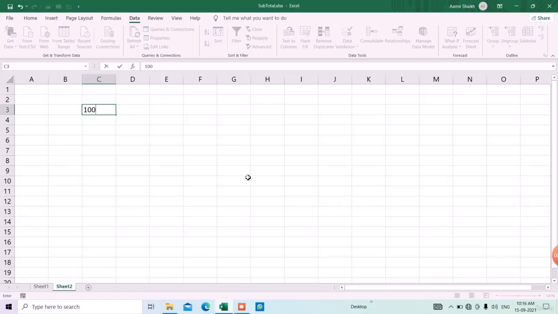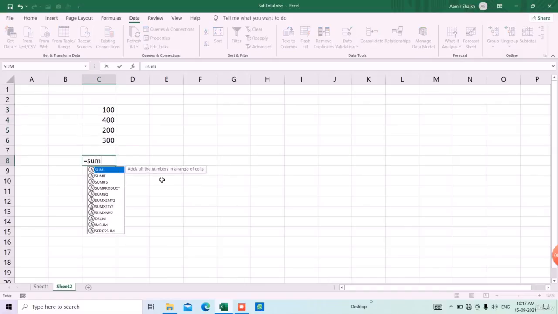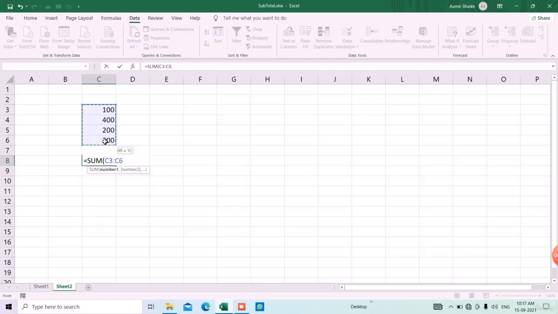Now if I write some figures here, let's say 100, 400, 200 and 300. We know the total is 1000. If we just select this, the total will come here. The sum is 1000, the count is 4 and the average is 250. That's in the bottom right side. Now if I simply reconfirm the sum, it's going to be 1000.